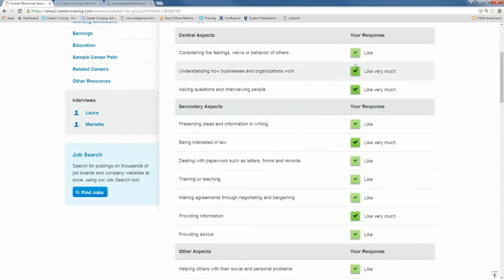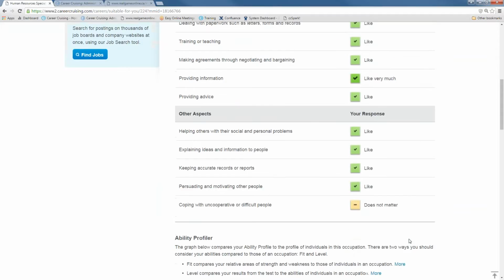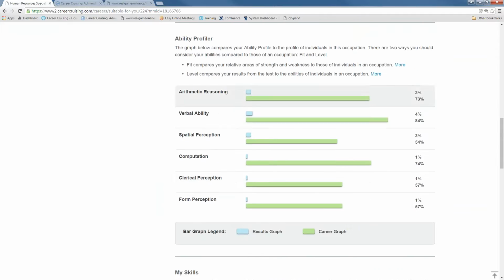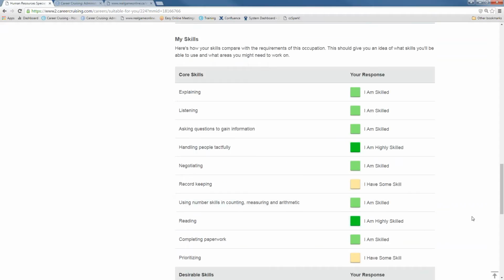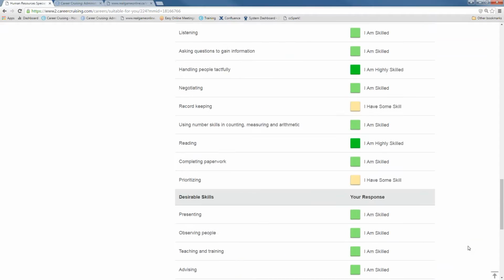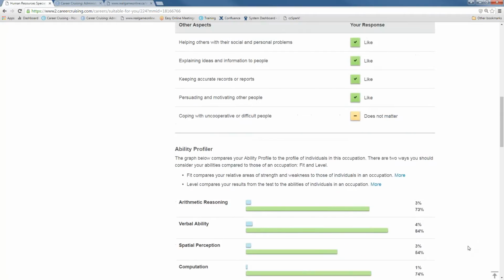So you can see all the central aspects of the role, all the secondary aspects, and you can see down the right-hand side, this is how I've responded to each of those things. And if I scroll down further, you can see how my aptitudes tie into the requirements, as well as how my skills that I've reported tie in. So it probably looks quite a bit different than what you're used to.